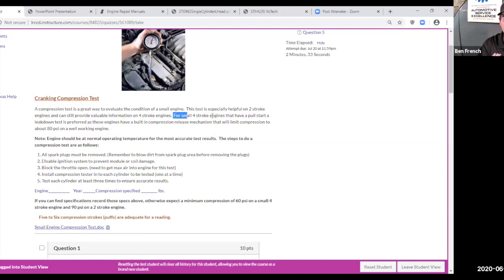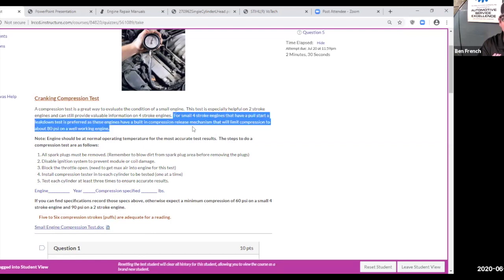So I have on here for four-stroke engines that have a pull start, a leak down test is preferred. They'll limit compression to 80 psi. Let me show you what I mean. I was having a difficult time explaining this, and I want to show you what the manual says and the tool, and kind of shed some light on all this stuff.